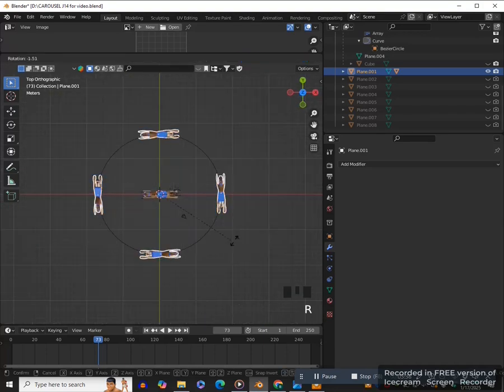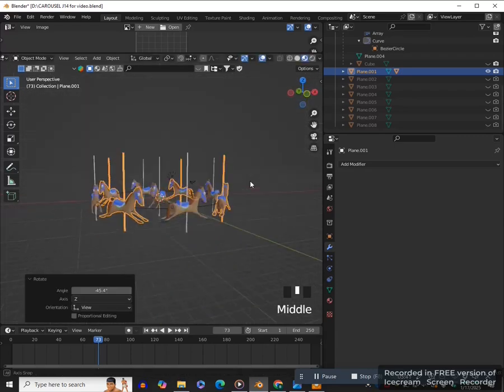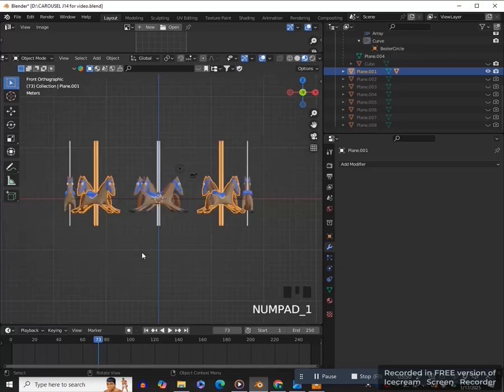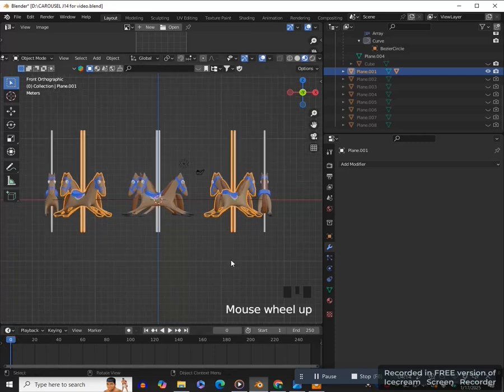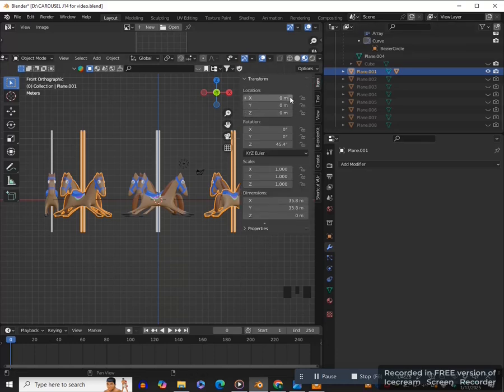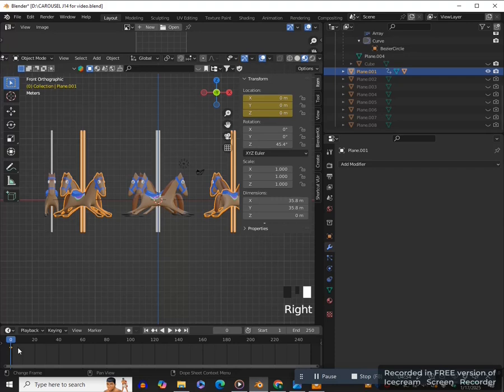And I'm just going to rotate these horses and just kind of eyeball it, but make them so they're evenly distributed there. And now what we can do is, let's go to front view here. Go ahead and go into the timeline. Let's go to 0, and then press N. We're going to go to item. This box will come up. Click on item. Go into the location, and where it says Z 0 meters, just right click and then insert a keyframe. And then you'll see that there's a keyframe down here.